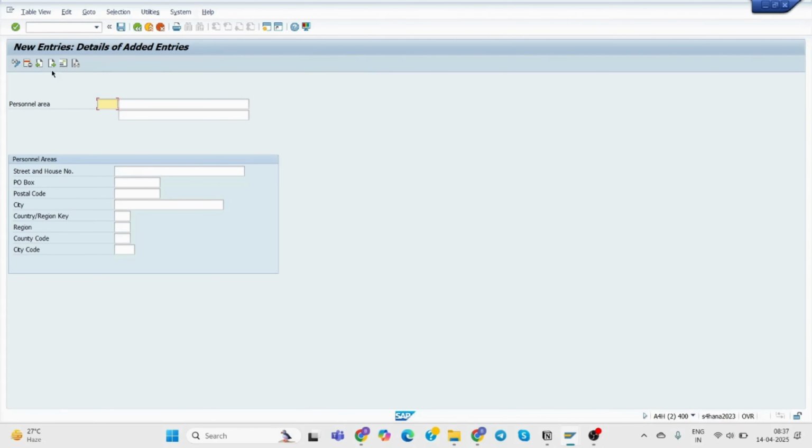Now here it is for next entry, means whenever you complete one personal area, then you click on new entries, and another personal area you create on the same screen. Okay, that time your transport request is not generated. I will show you. Now for 35 we have selected another personal area for Mumbai, so TCS Mumbai we have selected. Okay, now click on street and house number.